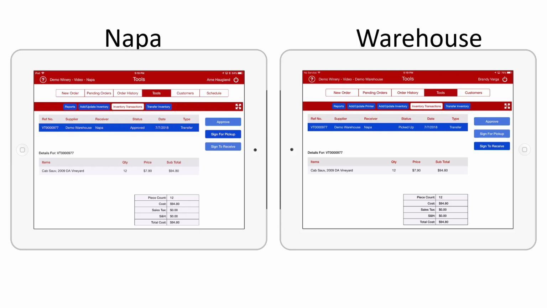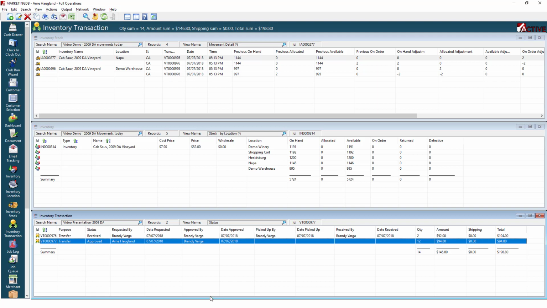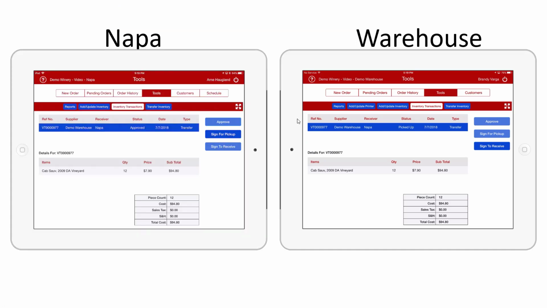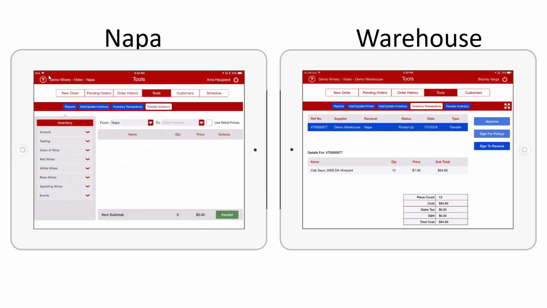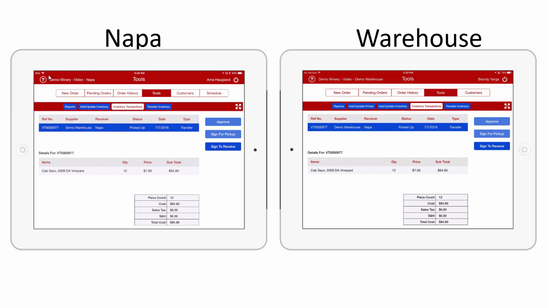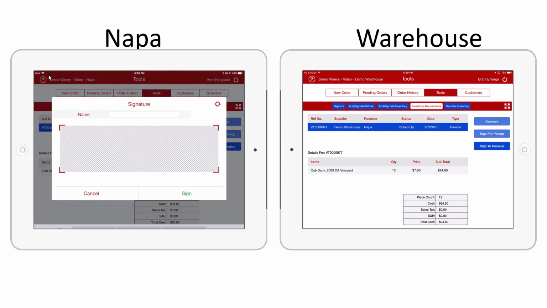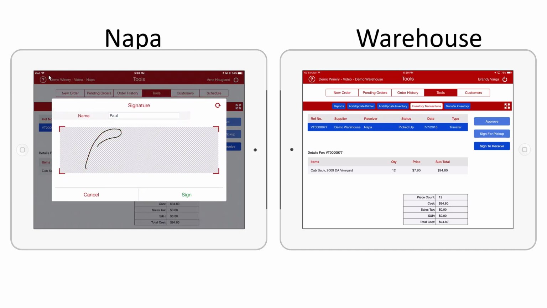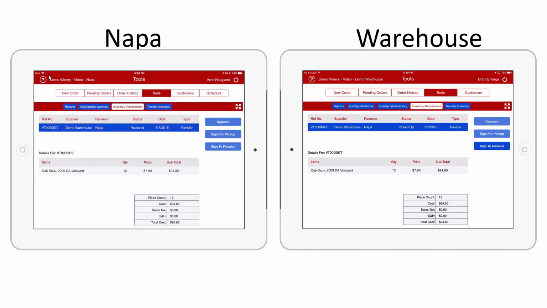If I go back to the manager, you'll see the change here. So it shows that John signed for it. Now let's go to Napa and let us sign for receiving it. So maybe it's Paul who's doing the receiving here, and then Paul's going to sign it. Now it's complete. Transfer has taken place.